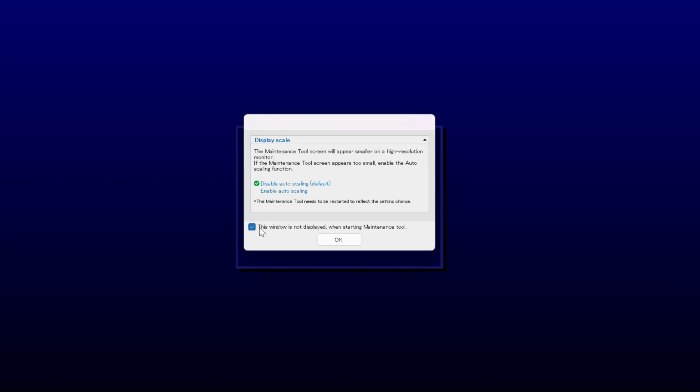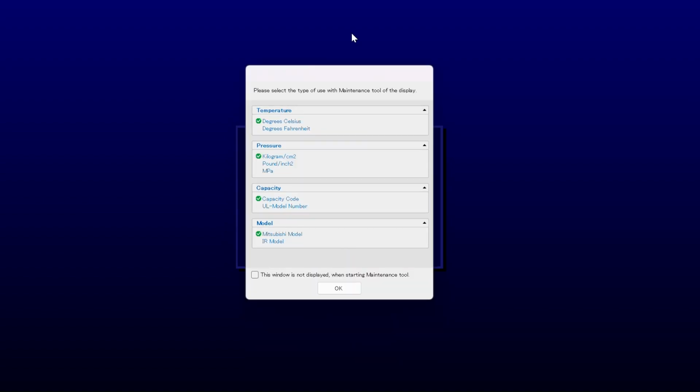And I'm going to check this box so the window is not displayed when starting maintenance tool, so it doesn't pop up each time I start maintenance tool over again. The next is going to be our units of measurement. So right now it's in metric, so we need to change it to freedom units of degrees Fahrenheit and PSI.